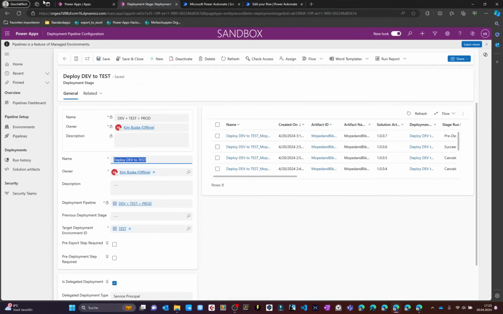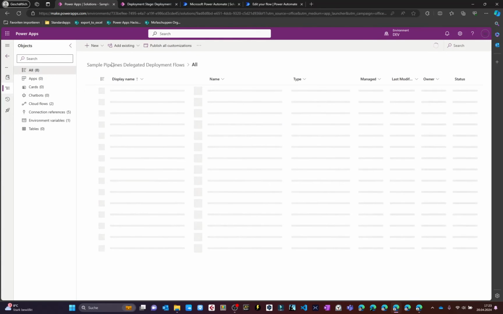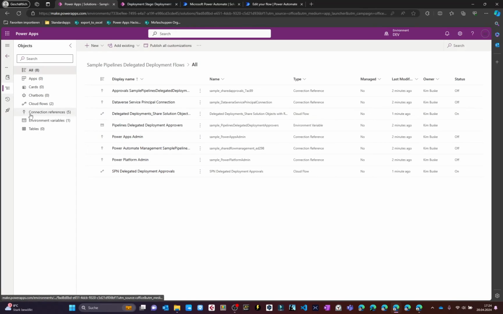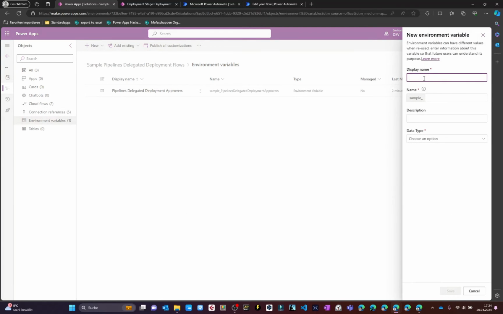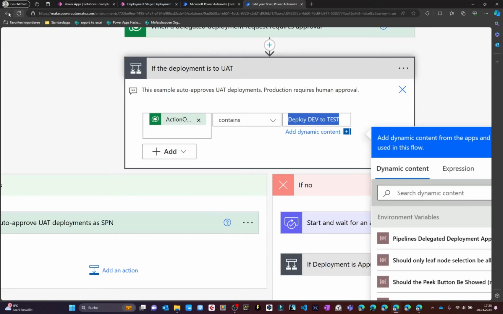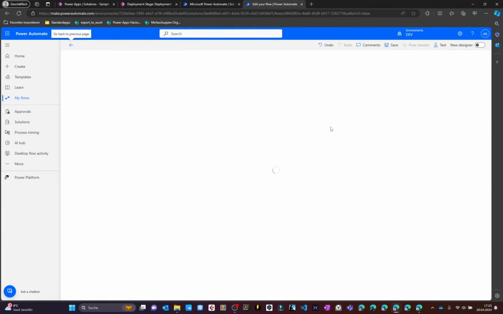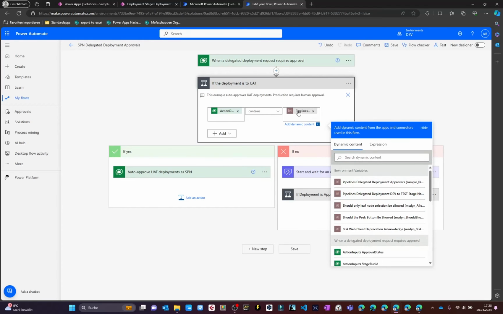And I don't want this to be static, so I switch to the solution, open the sample pipelines delegated deployment flows, and create a new environment variable for this value. So I call it delegated deployment dev to test stage name, give it a short description, choose text here, and add the value. In my case, it's deploy dev to test. Hit save. And now I can edit this flow and use this value instead. So this is the stage name now.